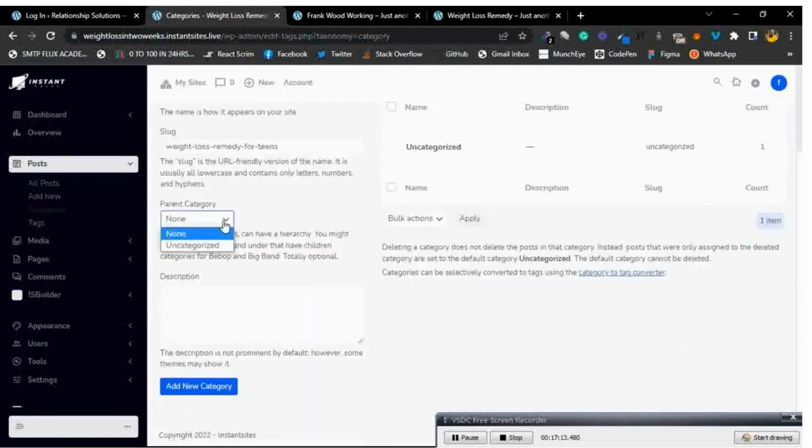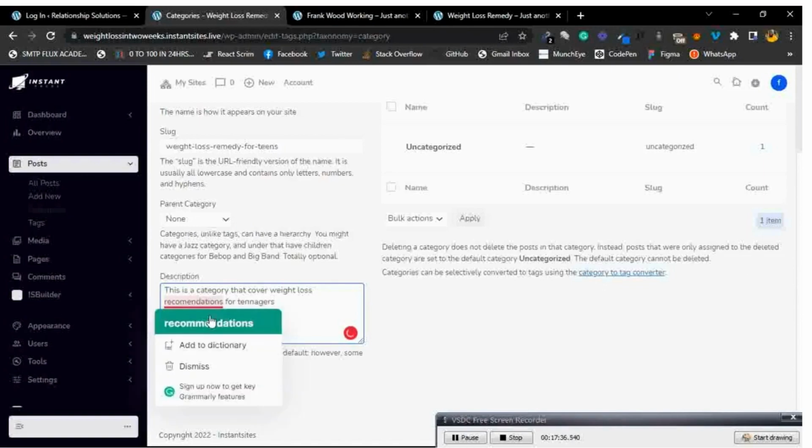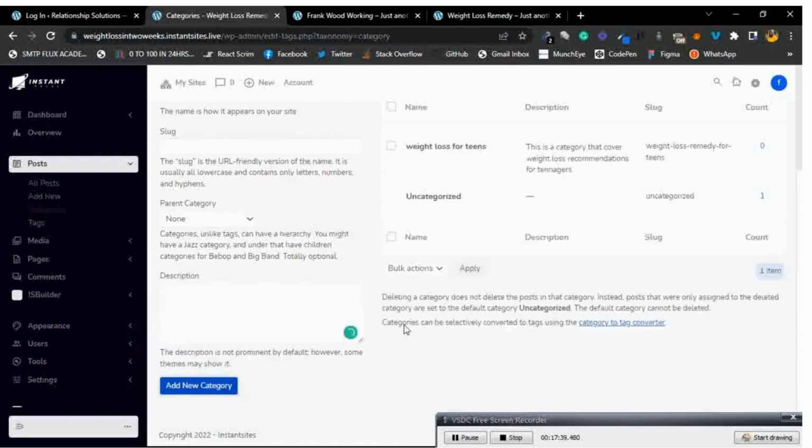If you want to have a parent category, you can add that here. You can also add a description for this particular category if you want to. You can say this is a category that covers weight loss recommendations for teenagers. As soon as you're done adding the details, you click on add new category, and you can see our category shows up right here. When you create a new post and tag this category to it, it shows up right here. It counts as one. You can delete it, you can view all the posts that have to do with this category, you can edit it, or you can do whatever you want with it.